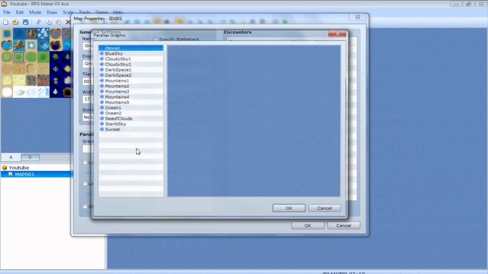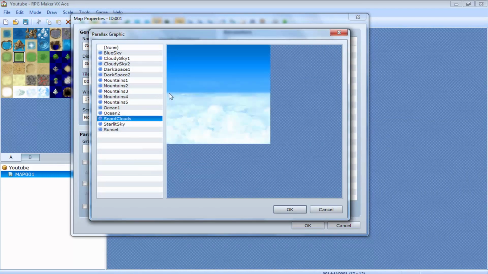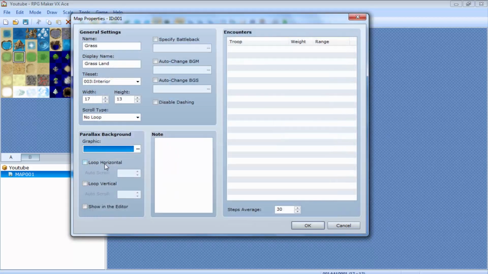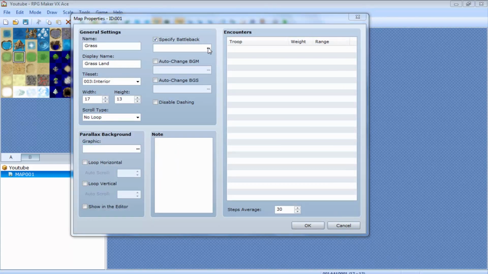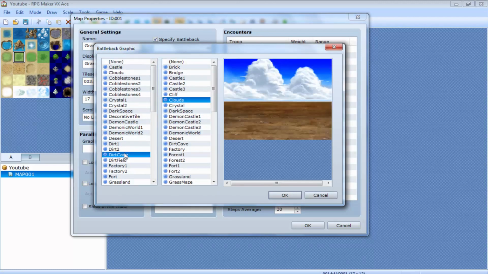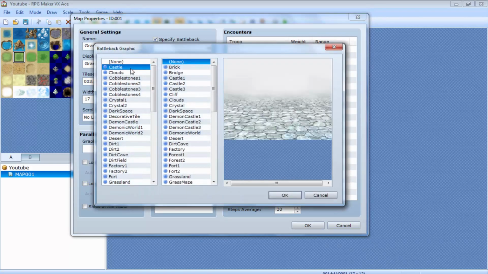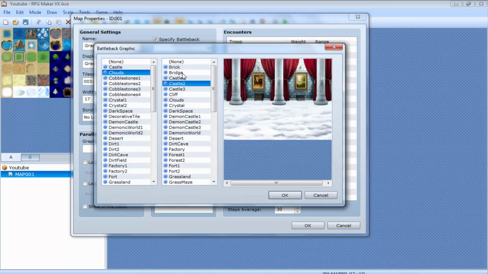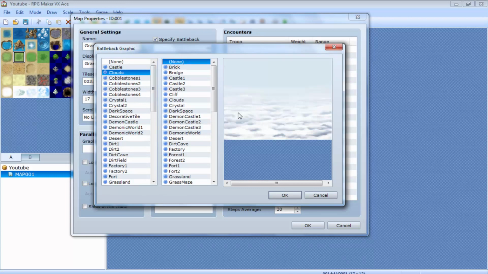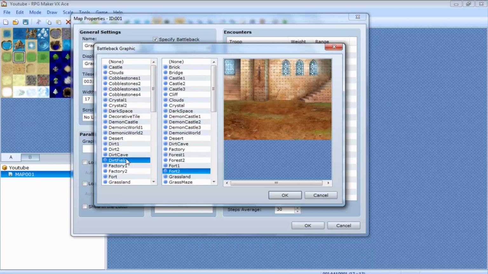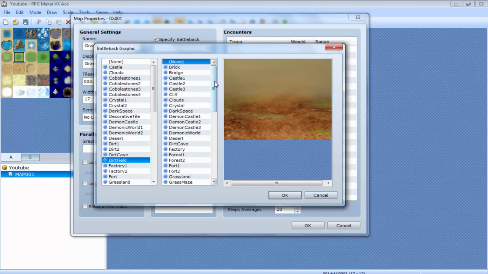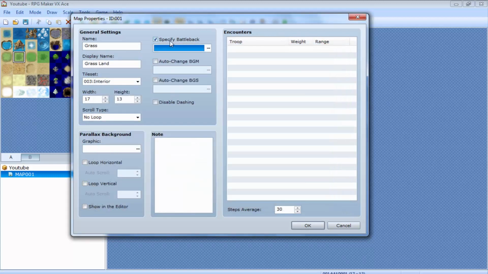Graphics, this is what will be in the background if you have a blank background. So let's just say if you had a blank background, you'd just see this floating animated piece of that. Loop horizontal, this is basically scroll types. Specific battle background, this is when you're on this map and you're battling enemies, and you can create your own little fighting scenes. So let's just say mine's grass, we just have clouds, well, basically just grass, to be honest. That's what it will be when you're fighting a character.